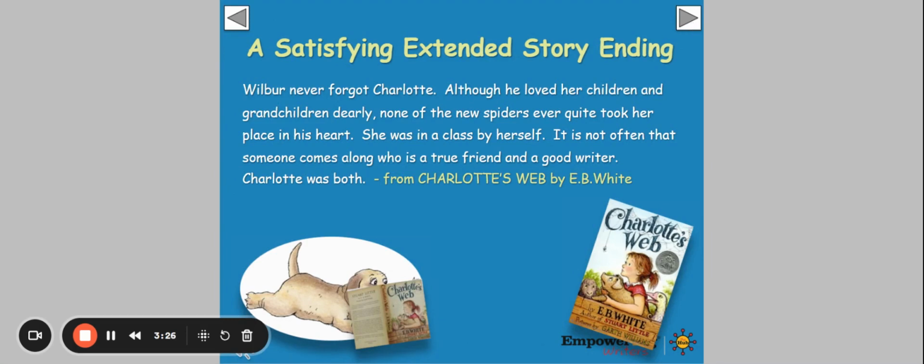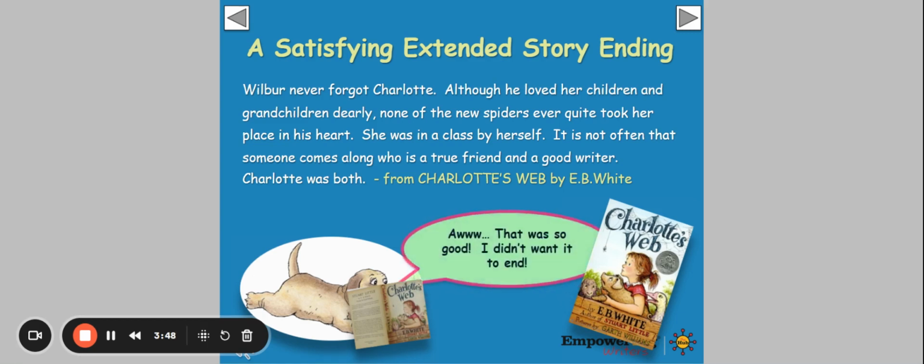Here's a satisfying story ending from Charlotte's Web. Wilbur never forgot Charlotte. Although he loved her children and grandchildren dearly, none of the new spiders ever quite took her place in his heart. She was in a class by herself. It is not often that someone comes along who is a true friend and a good writer. Charlotte was both.